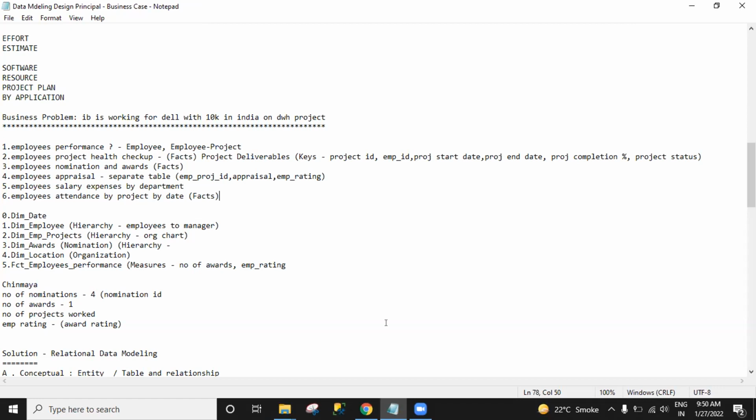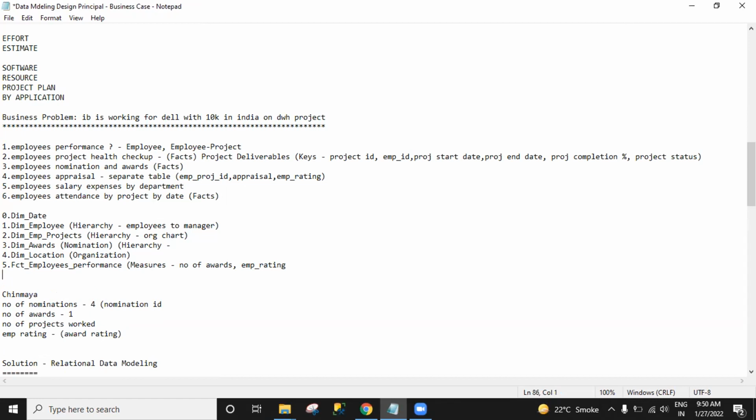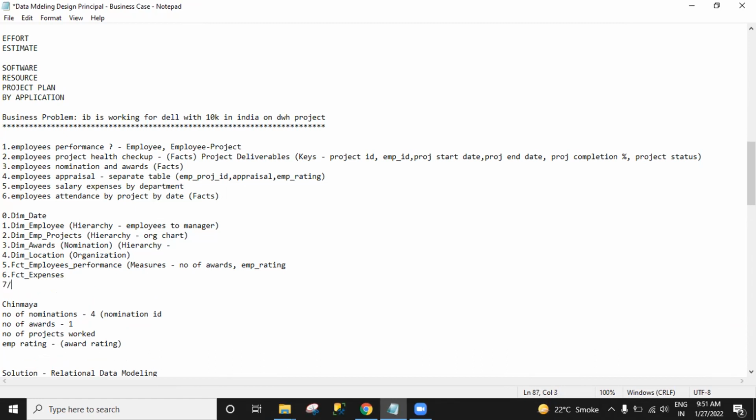You can write 6 number fact underscore expenses. Don't write salary. Salaries are for the employee, expenses are for the company. Am I clear? So you look at an expense basis or a salary basis. What will you look at? As a company, what are you putting money into, right? It is not as an employee. Expenses. And next, 7 fact underscore health checkup or project health. I hope this exercise is giving you a little more understanding. What do you say, Gopal?